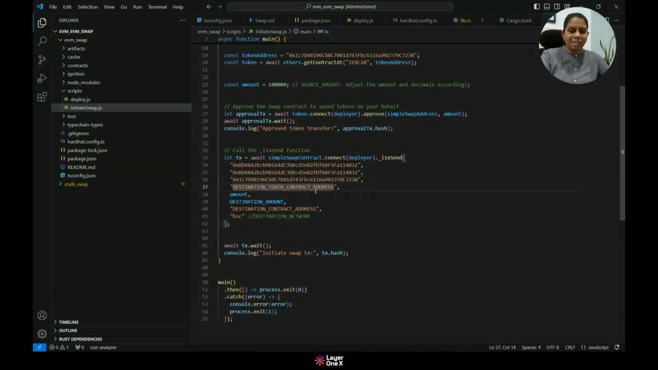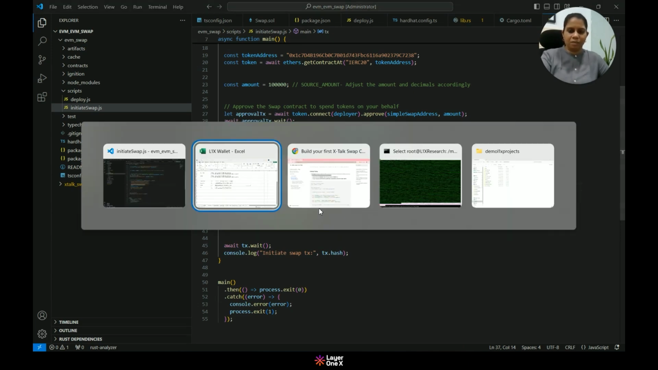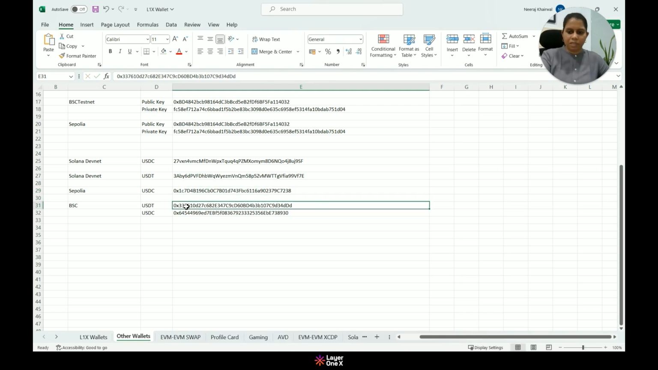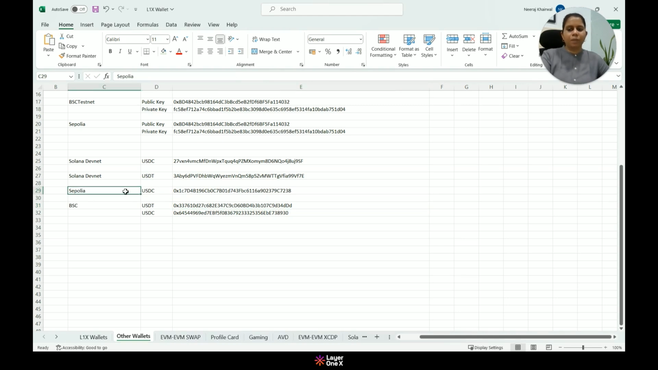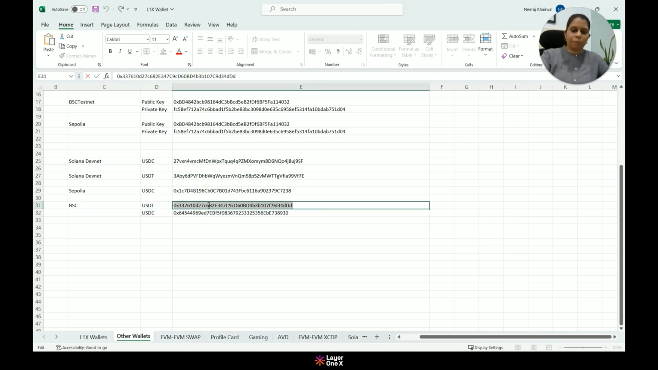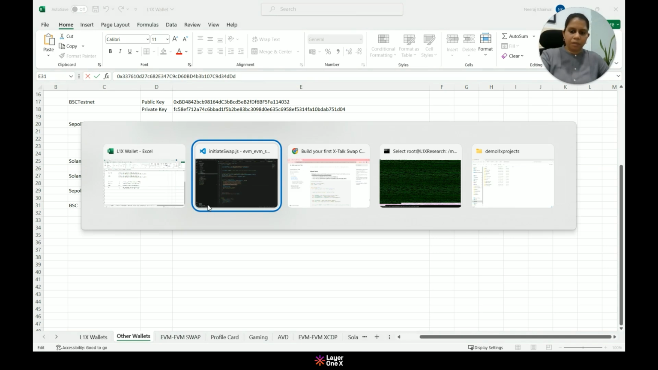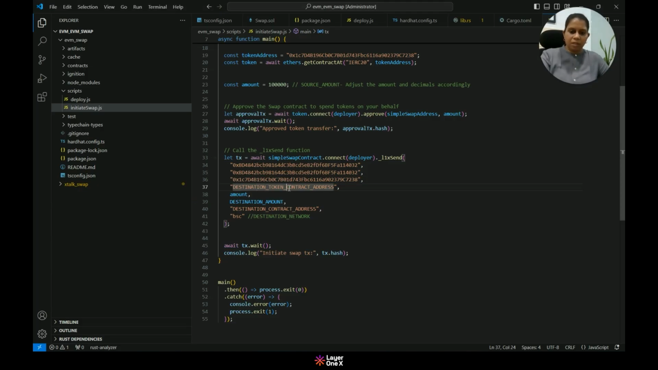Now next comes destination token contact address. So definitely we need to have destination contact address as well. So what I'm doing in this example is, from source chain Sepolia, I'm transferring USDC to BSC testnet and I want to get USDT as a part of this swap process. So I'll copy this destination contact address, add it here. This is done. Amount we have already specified here.